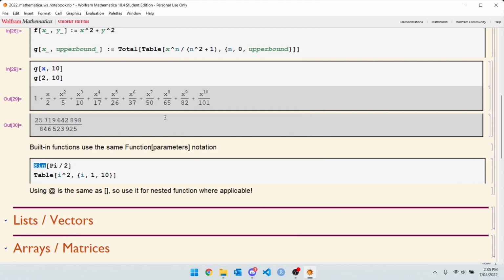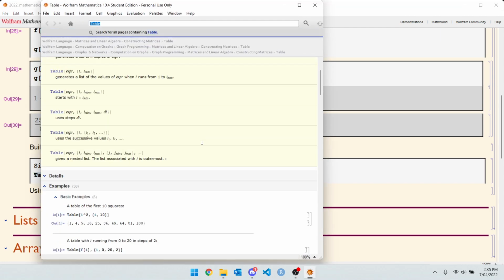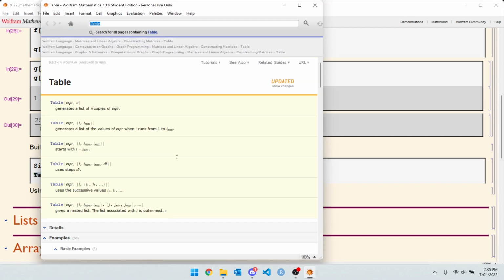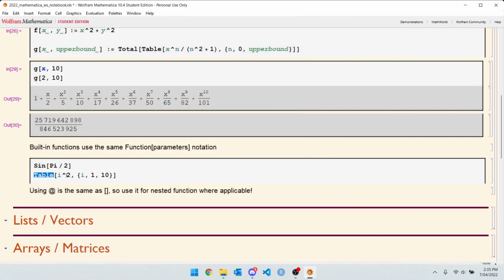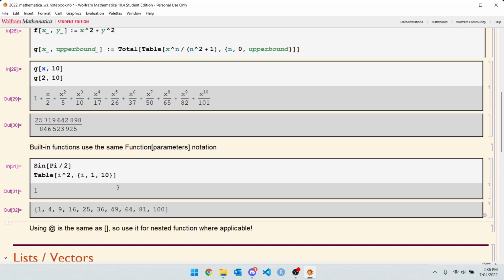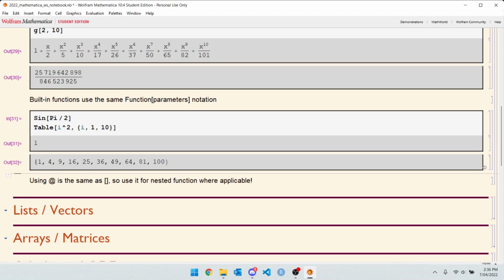All right. But yeah, same thing with Table. If you don't know how to use it, you can just press F1. It'll tell you the different ways you can use it and the parameters you need. But essentially, Table is just a more functional way of making a for loop, right? So in this case, it's saying that my rule is i squared, and I want it for i from 1 to 10, all right? So in this case, I should get all the squares from 1 to 10, and that's exactly what it is, right?